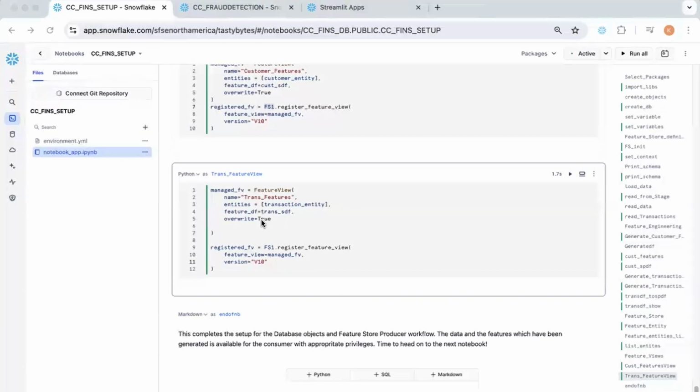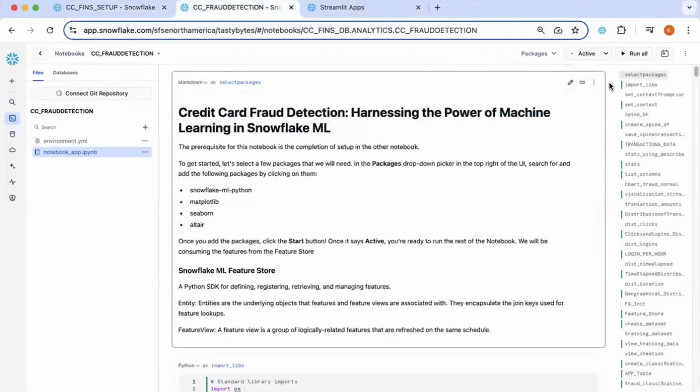We have produced the features, we have ingested the data, and we are ready to consume these features for building the model for binary classification. So let's move on to the second notebook here. My notebook is already active, so I don't need to start it again. In this notebook, we are going to do some exploration, do training, and then do some prediction on the validation data set.